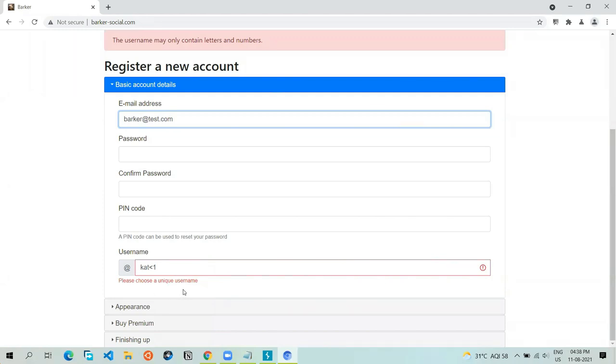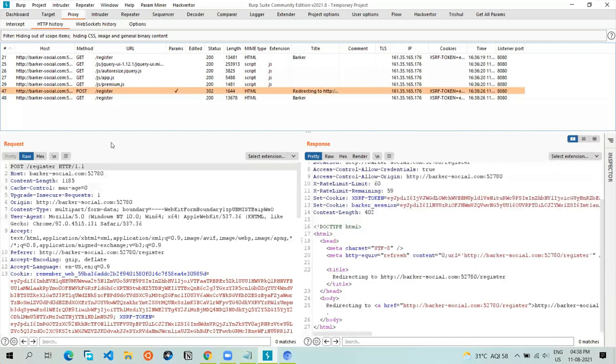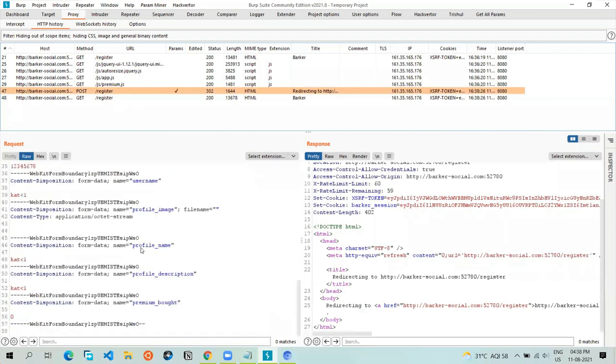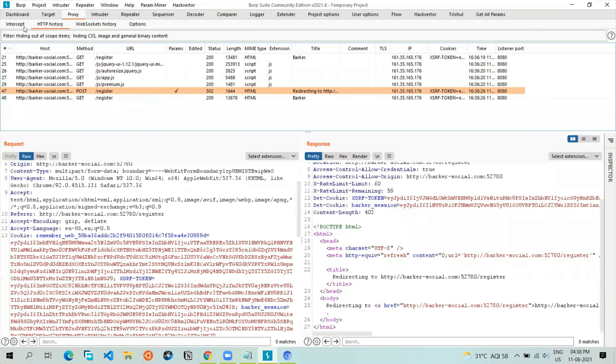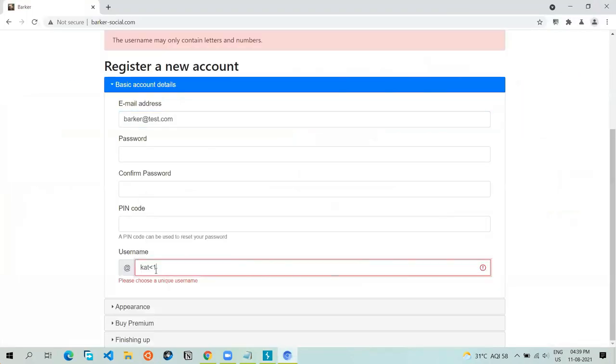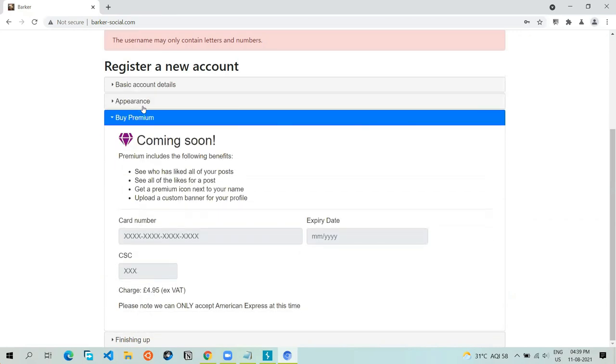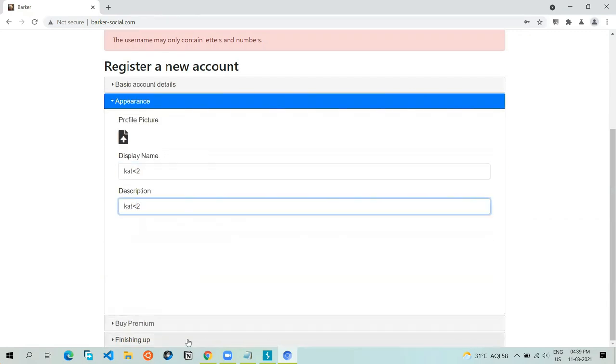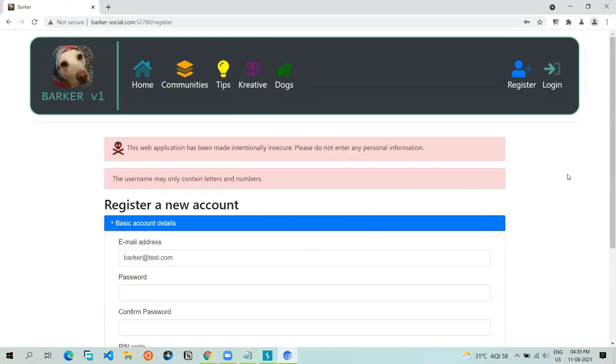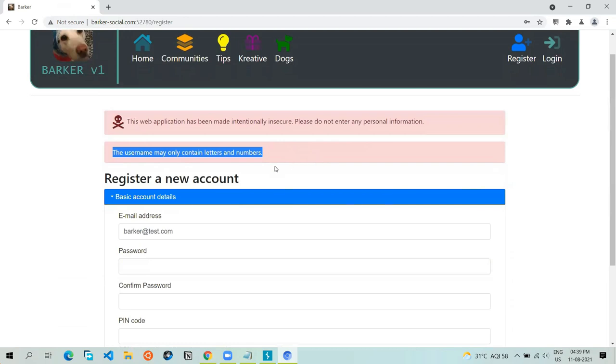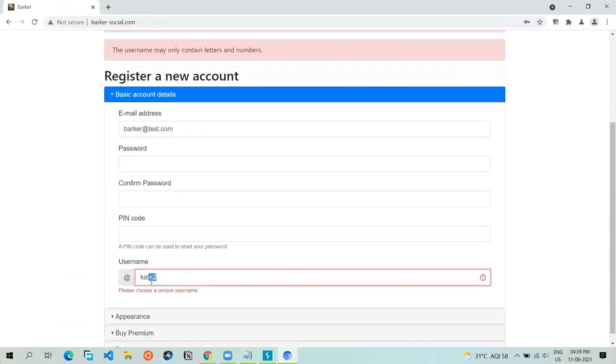Please choose a unique username. It is unique, I guess. Are we registered or what? What was the request? Yeah, okay, let me check. Let's do two then. I think we have registered with that username, I guess. I haven't tested that. This is two. Okay, the username may contain only letters and numbers. Yeah, only letters and numbers. So we can't use this. So this way you can check.